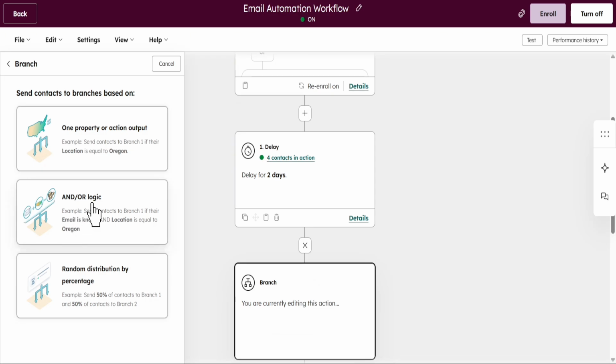A branch creates a rule-based fork in your workflow, a decision tree that routes each contact down the path that matches your criteria. This is how you tailor experiences. Different messaging, different timing, or different actions for different segments, all within the same workflow.